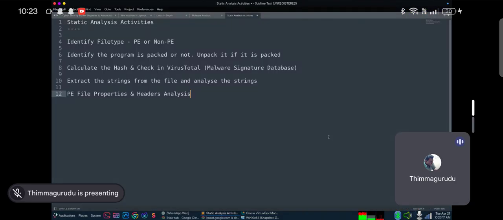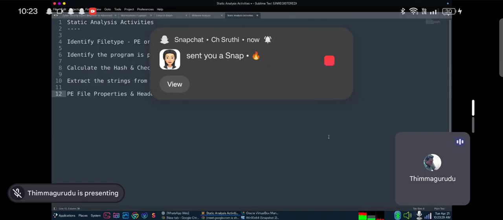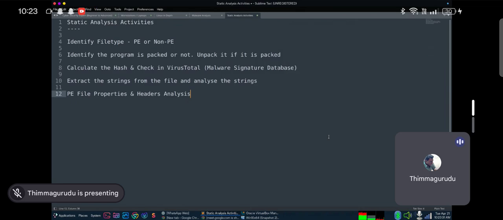So what do we do in static analysis? We have a static analysis and a dynamic analysis process. As part of static analysis, we have to identify the file type. Is your suspicious file an executable file or a non-executable file? PE means portable executable. Is it a portable executable file or not? So what is a portable executable file? An EXE file is executable. A DLL file is executable. A batch file is executable.